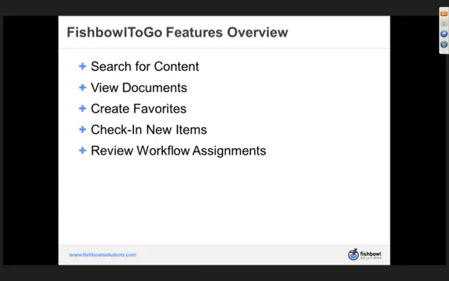So what you're going to see here in the demo at a high level is these types of functionality. Everything you're going to see is all happening within Oracle WebCenter. You can search for your content, you can view documents, create favorites so you can get to things easier in the future, and then we'll show checking in new content and reviewing items in workflow.